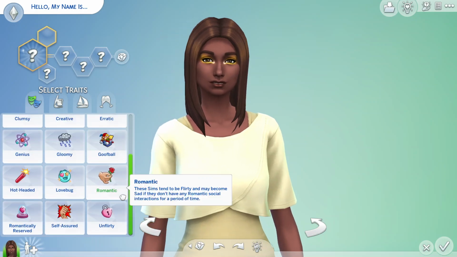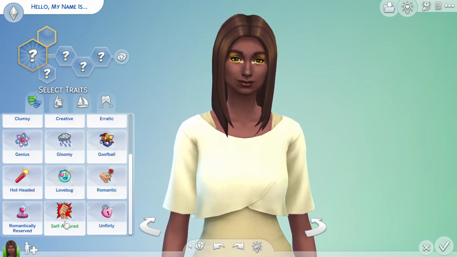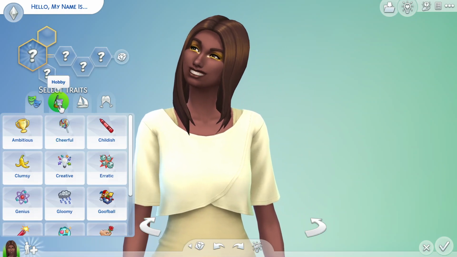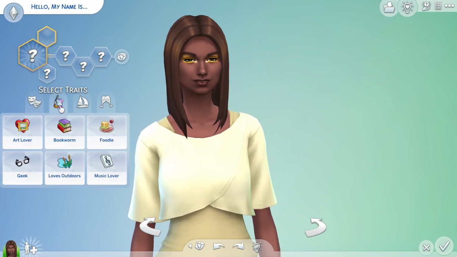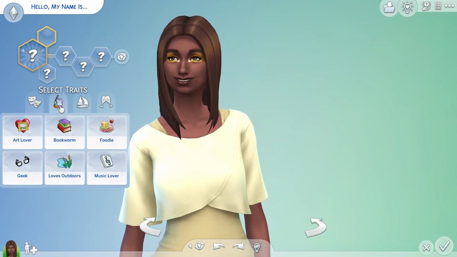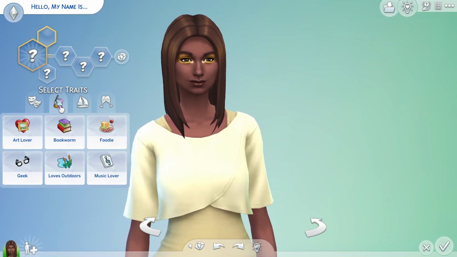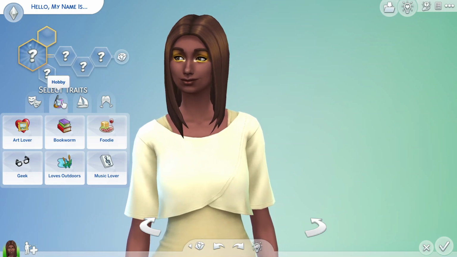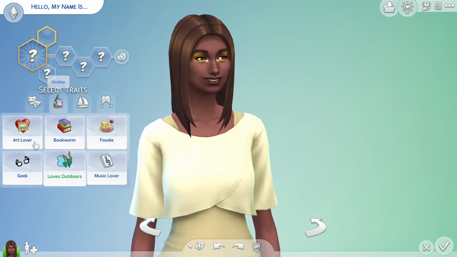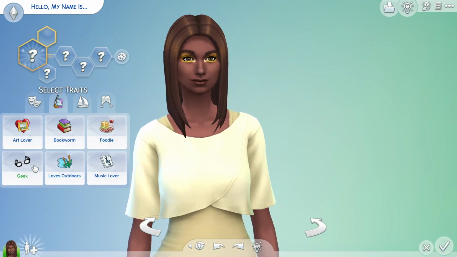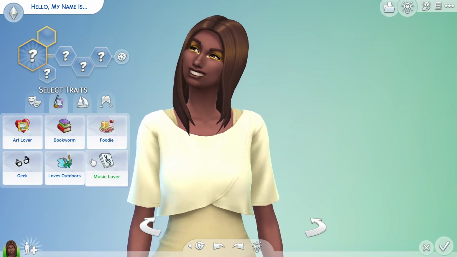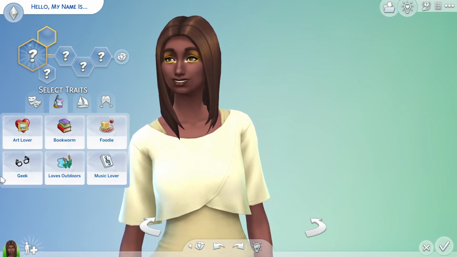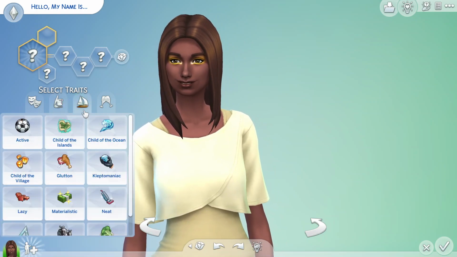And again, I do think that some of these are also unlocked with more expansion of your game. I could be wrong though. But with some of them, I get new packs and I'll be like, oh, I didn't notice that before. For hobbies, I do wish they had more. I feel like this is the smallest amount of traits, and I kind of wish there was more. But they have art lover, bookworm, foodie, geek, loves outdoors, as well as music lover.